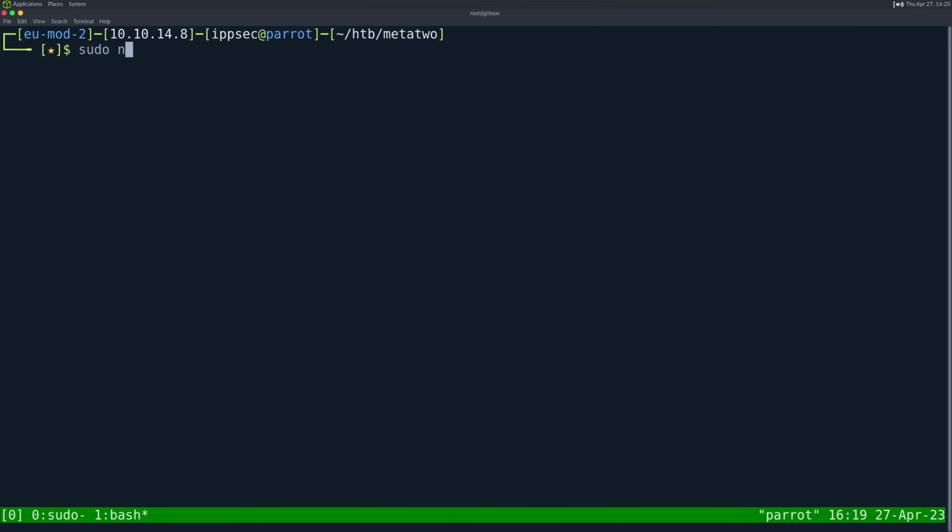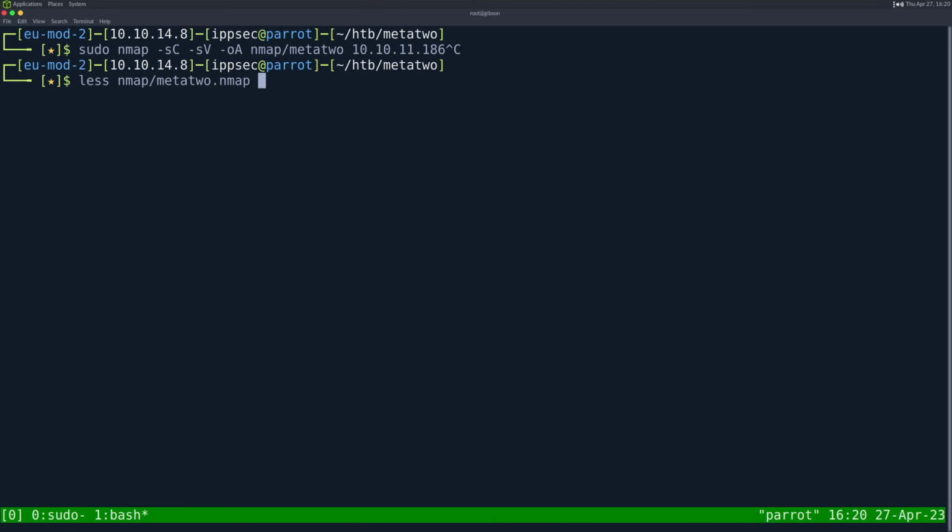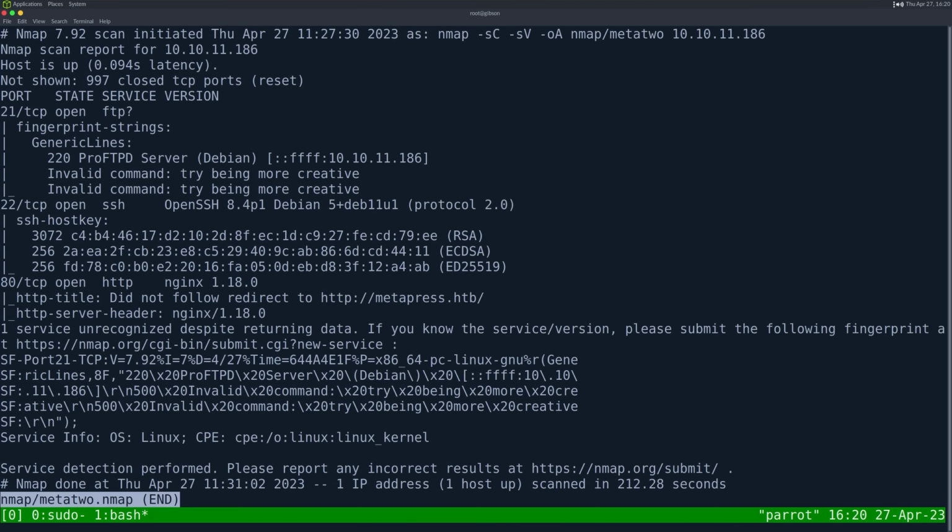As always, we're going to start off with an nmap, so -sC for default scripts, -sV to enumerate versions, -oA to output all formats, put it in the nmap directory and call it meta2, and then the IP address of 10.10.11.186. This can take some time to run, so I've already run it. Looking at the results, we have 3 ports open.